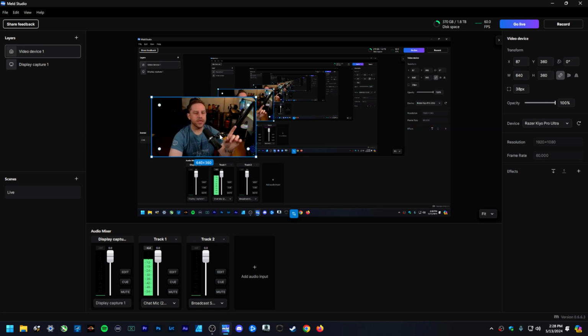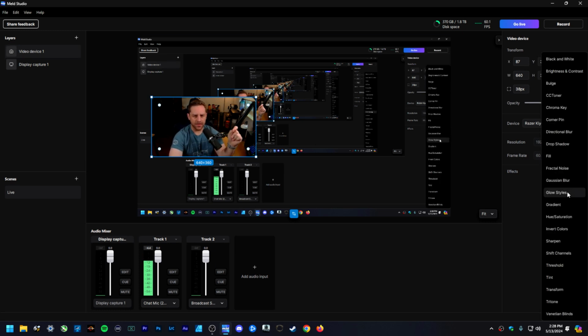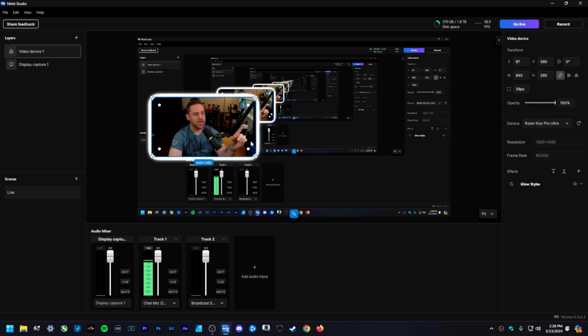But the cool thing is that there are a ton of effects built in that you could apply to this. Okay, so I'm going to go ahead and add one. I was kind of messing with this a little while ago, and so far my favorite one is the glow styles, because it essentially adds a border to whatever you want. And since I like to have a border on my webcam, this is just built in. I don't have to access a third-party plugin or nothing. So this is actually really cool.